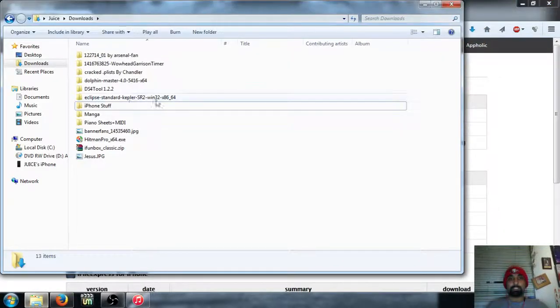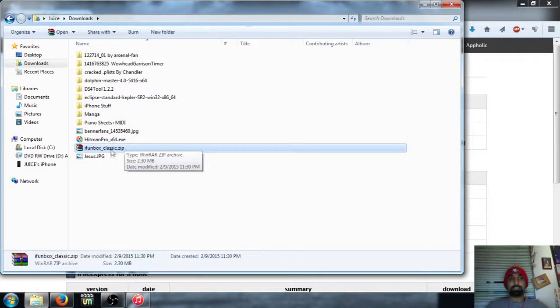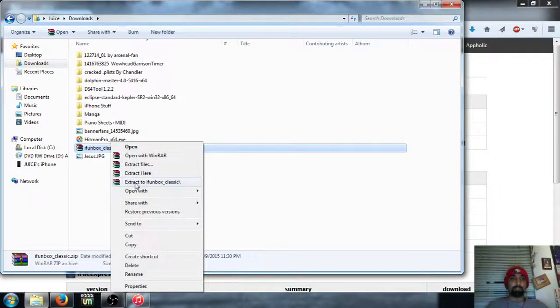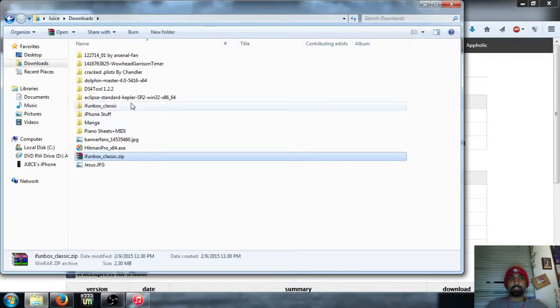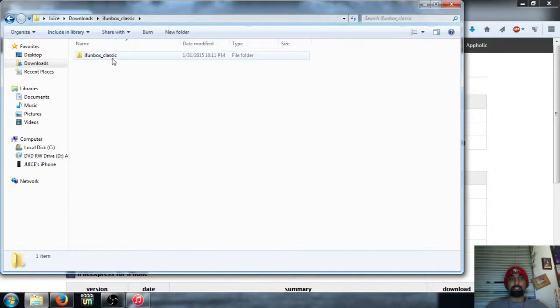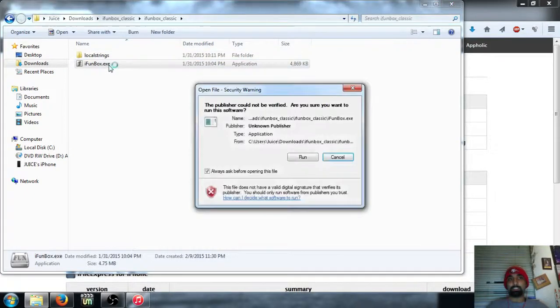Once that's done downloading, I'll go to my download sections. It's right there. And I will extract it. Once extracted, you're going to want to go to iFunbox Classic and click on the exe file.